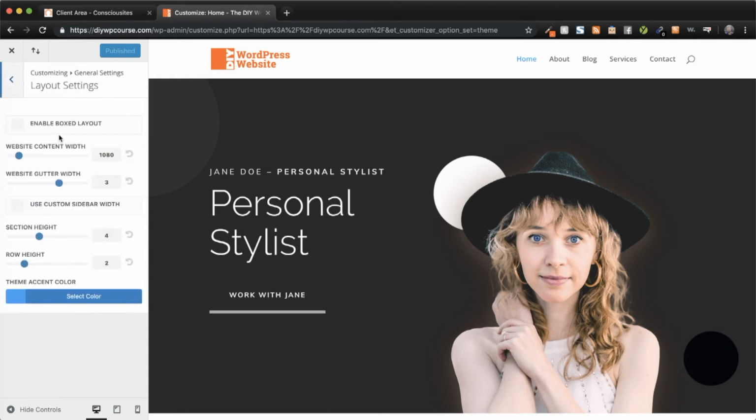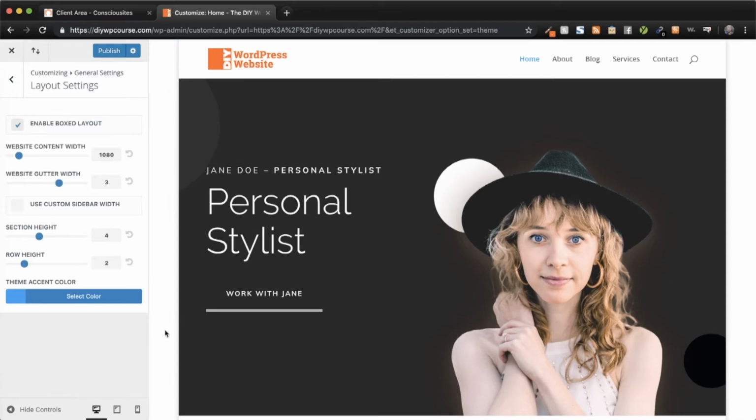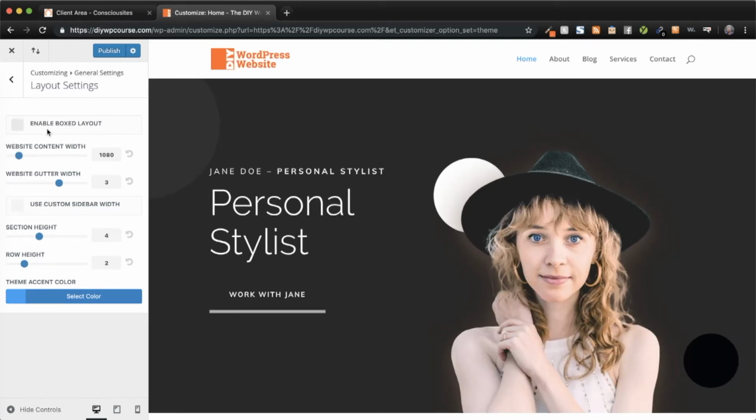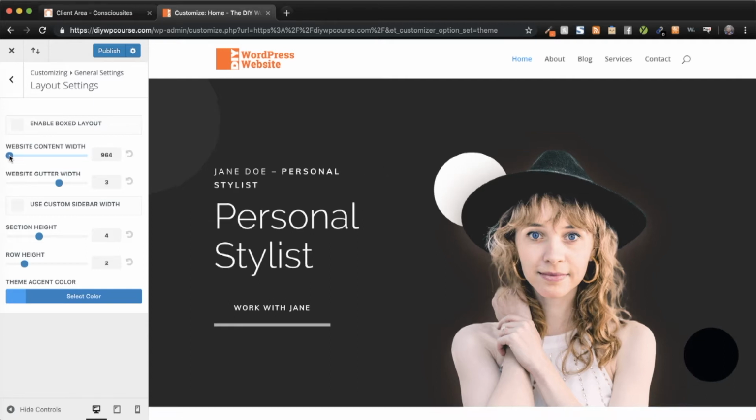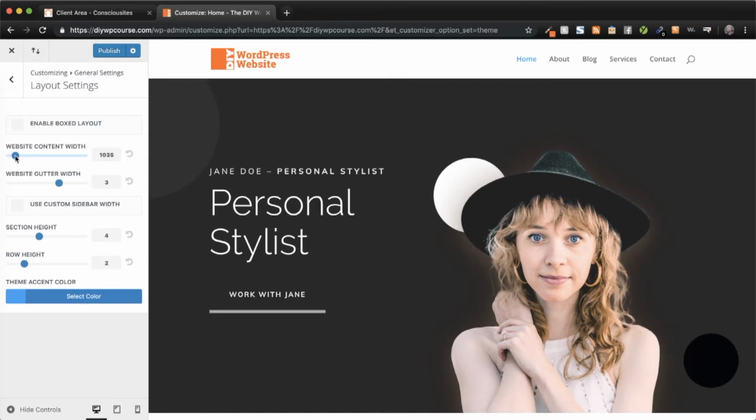Layout settings. Now, you can enable a boxed layout. You can see right here it added a sort of box around the content of the page. I always go with full width because I think that's generally the most popular. You can customize your content width by dragging that in. As you can see, my browser window is already pretty large, so it's not going to show it too much, but I'm going to switch that back to 1080.